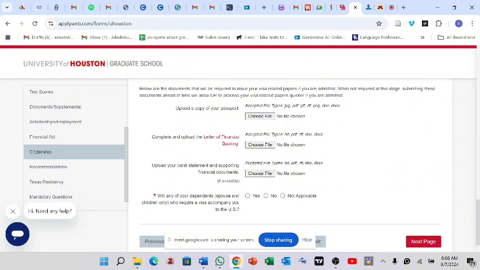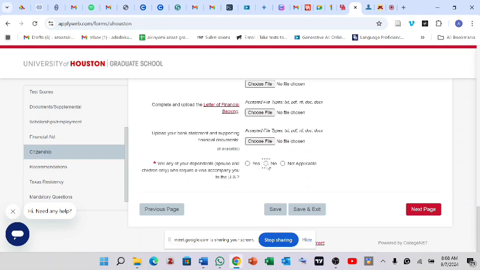Will any of your dependents, spouse or children who require visa accompany you to the US? At first, I would say you should say no. I always say no, probably because I'm not married. But if you are married, I would also say you should say no, because they're not accompanying you.